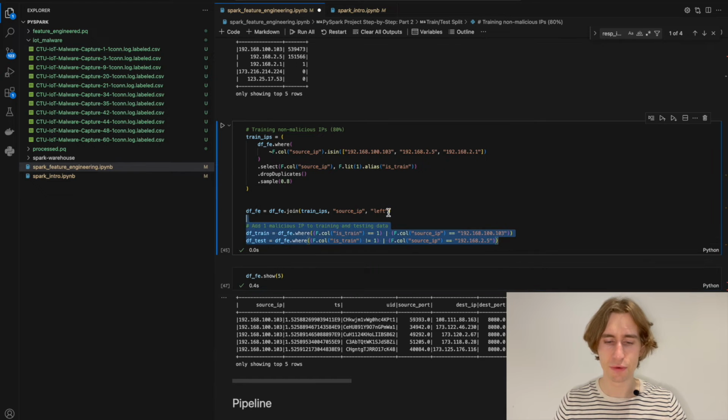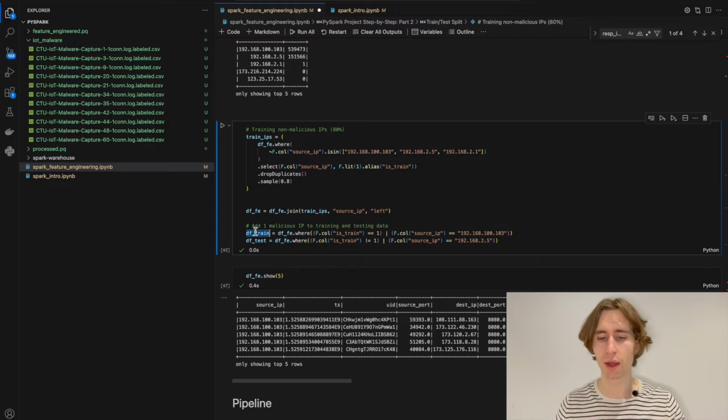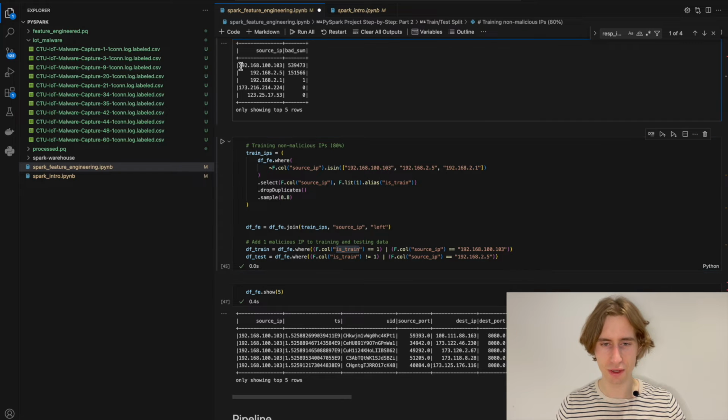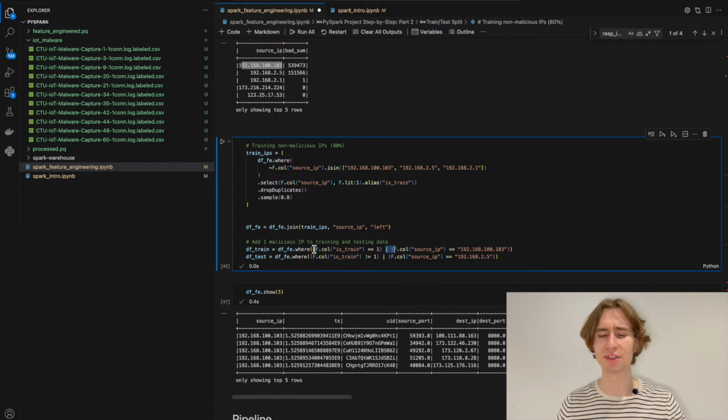The final step is the selection of the training and testing data. For the train, I want to select where the flag is train, and then I also want to select this first IP address that you saw here. So it's going to be this OR condition, right? I want to select if it's isTrain or if the source IP is equal to this one.